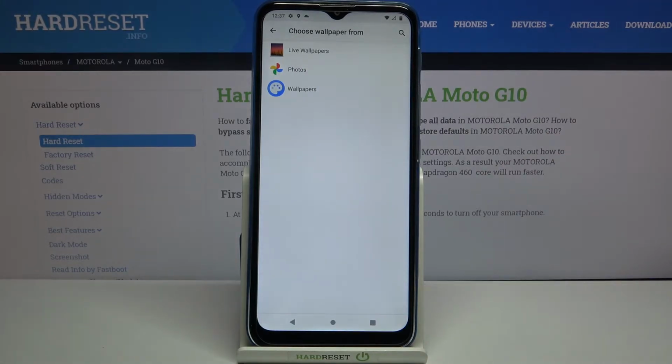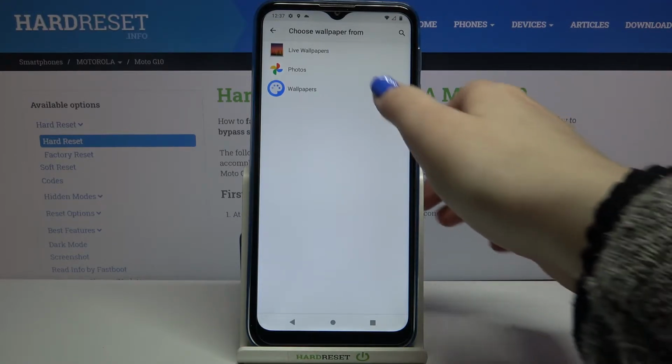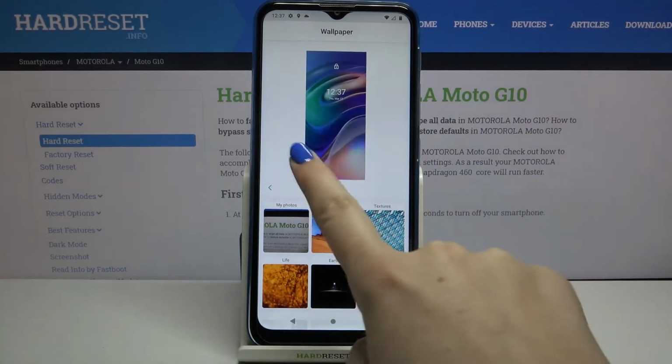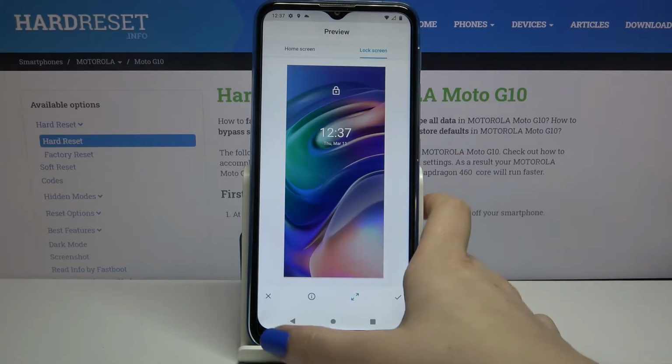Here we've got some albums from which we can choose the wallpaper from, so we can choose it from live wallpapers, Google Photos or regular wallpapers which are by default installed on this device. So let me pick the wallpapers and as you can see here we've got the preview of the home screen and lock screen. We can tap on it.